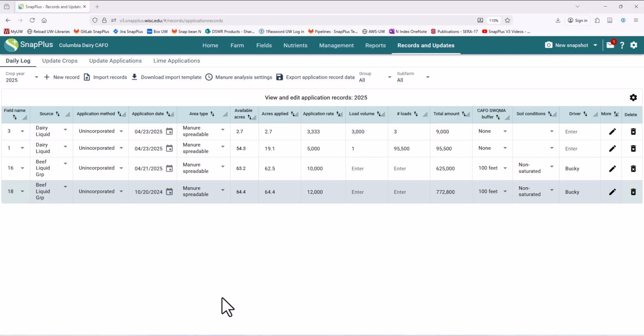One additional feature to know about in the Daily Log or Application Records tab is the ability to set manure analyses for your application records directly from this page. For example, I have several applications from the spring and 1 application in the fall here. Let's imagine that I would like to set my fall application to use a running average of fall manure analyses that I keep for my farm. I can do that by going to Manure Analysis Setting.